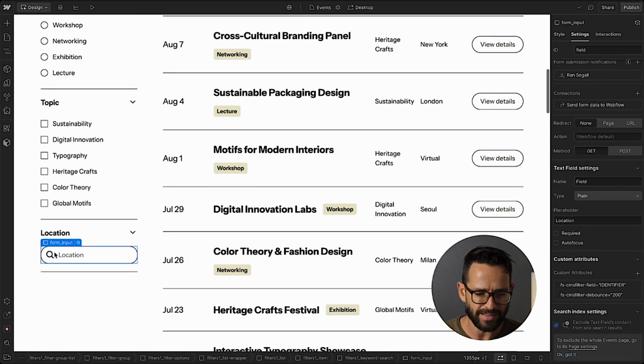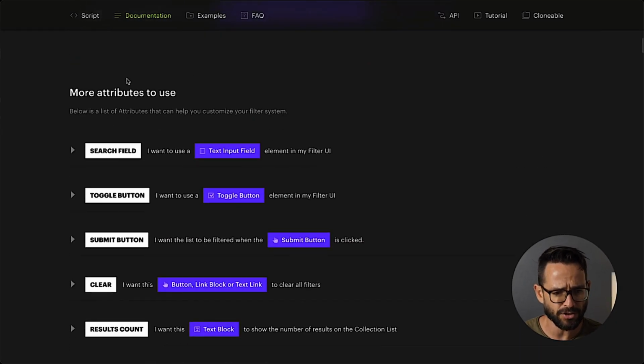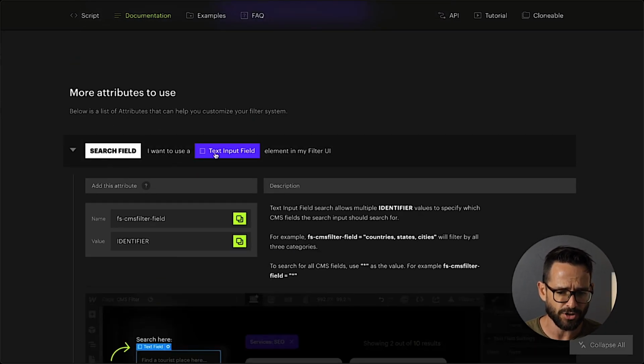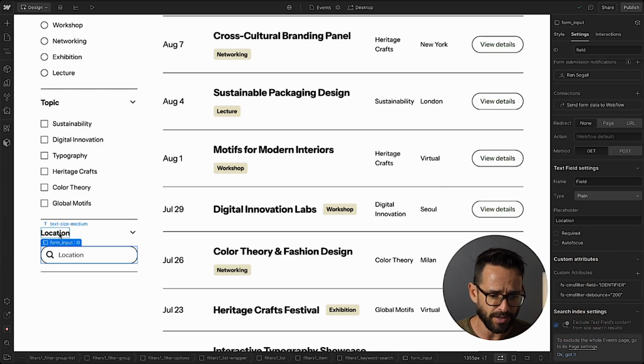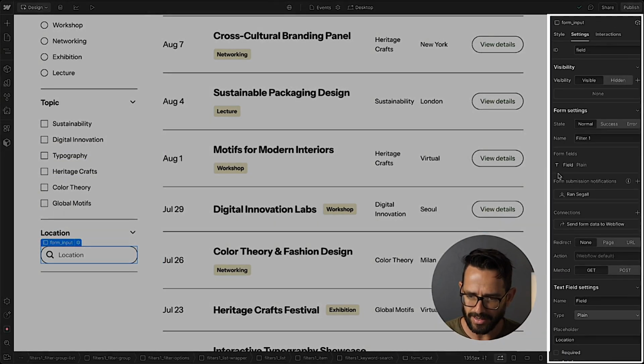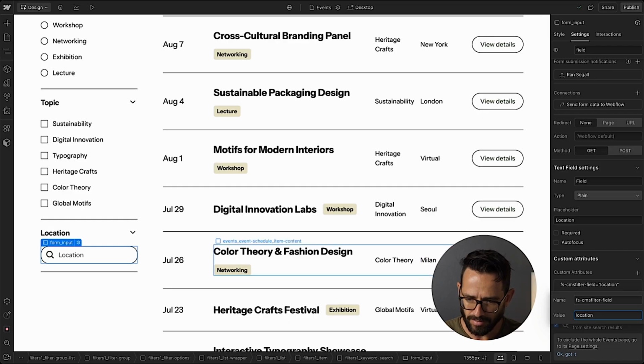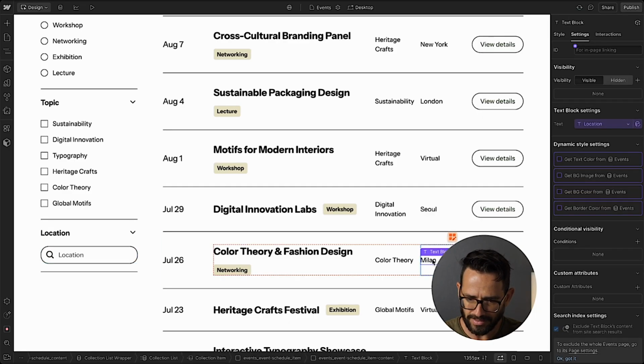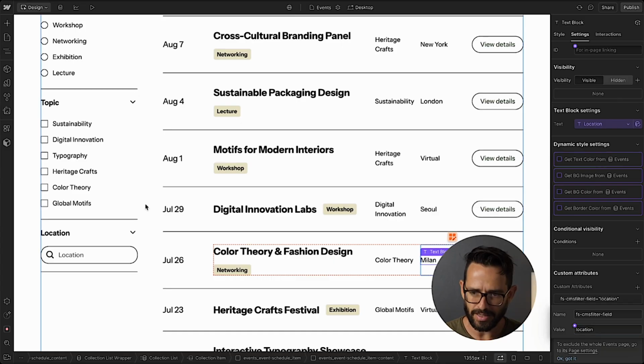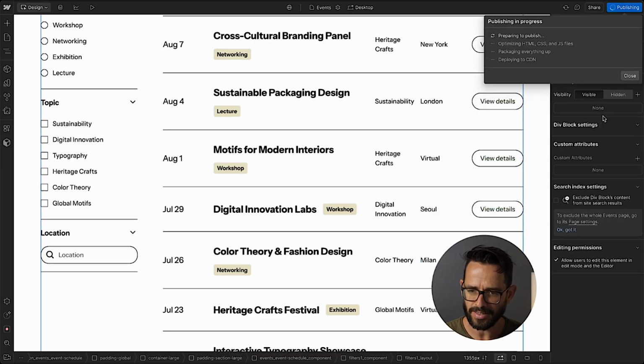The last thing that we need to link is this search location. And when I'm opening up the documentation here, I can see that search field is actually just the same, right? It's a text input that has an identifier. And if we go here and select it, we can see that it already has some identifier. So we can call this location, and then we do the same, select the location, add an attribute and call it location. So it knows where to map the search. And that's it. We can go ahead and publish and test this out.